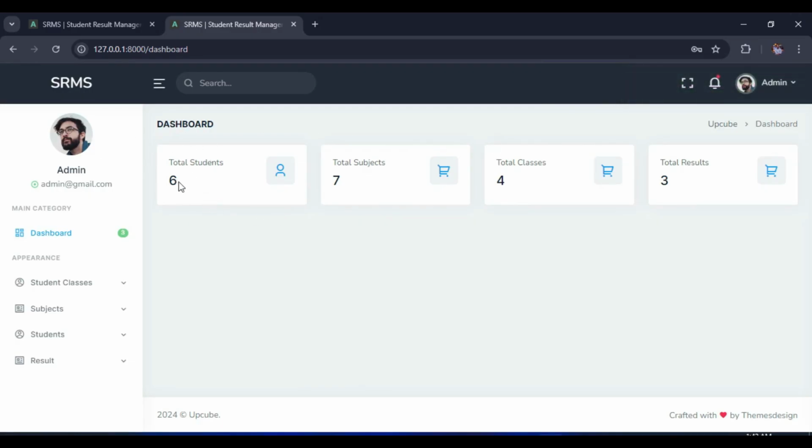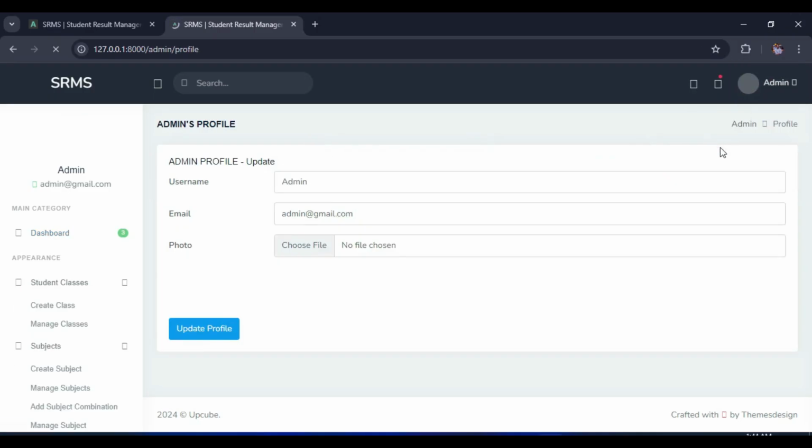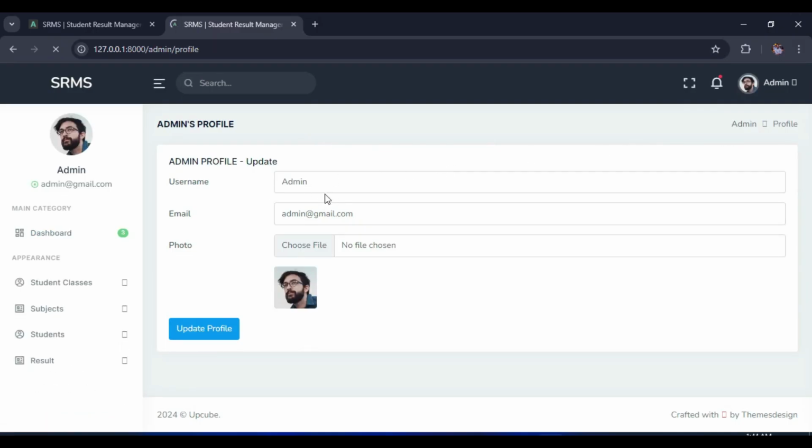We have the total number of students, total number of subjects, total number of classes, and also total number of results. And if you come over here, this is basically our admin menu. As you can see, we have our admin profile and also change password. Let's go ahead and open our admin's profile. Here, as you can see, this is our admin's profile.